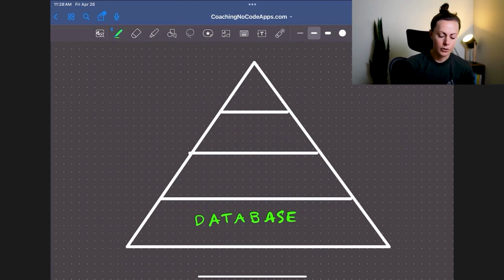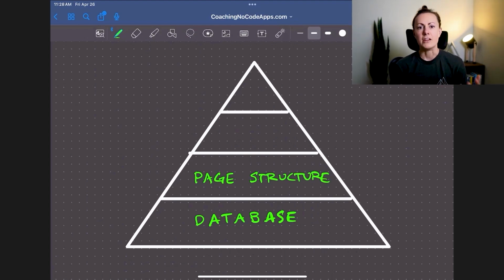From there, you're going to work on the page structure. And this is just like the overall navigation of your app, the different flows, the different pages and screens. So just kind of like, if you think about building a house, for example, and the database is like the foundation, well, the page structure is like the framing of the house, of the rooms, and all of that.